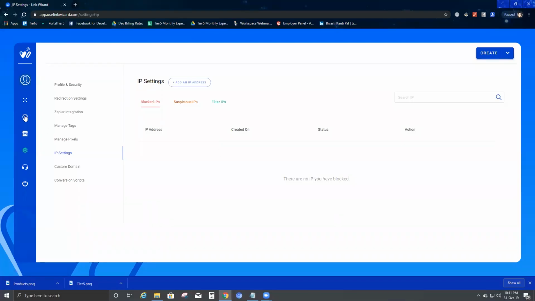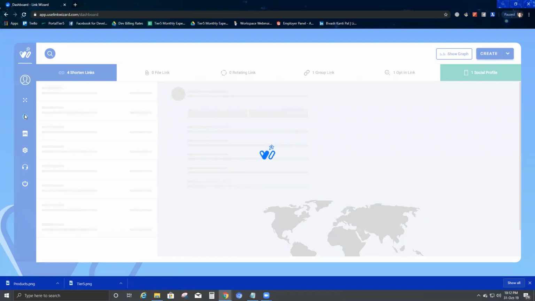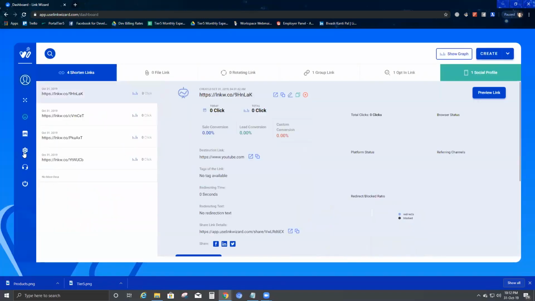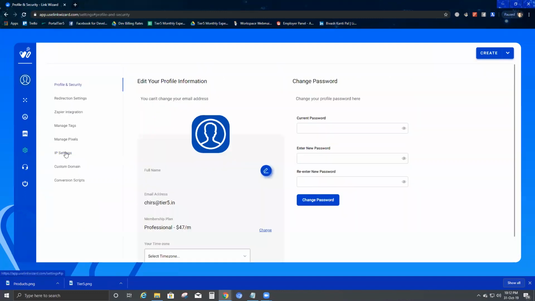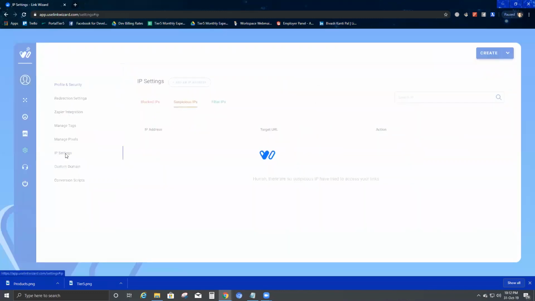Hi. So in this video, I'm going to help you understand what is IP setting and how does it work. First of all, we need to go to our Link Wizard version 2 platform, click on settings. Once we do that, we need to click on IP setting.